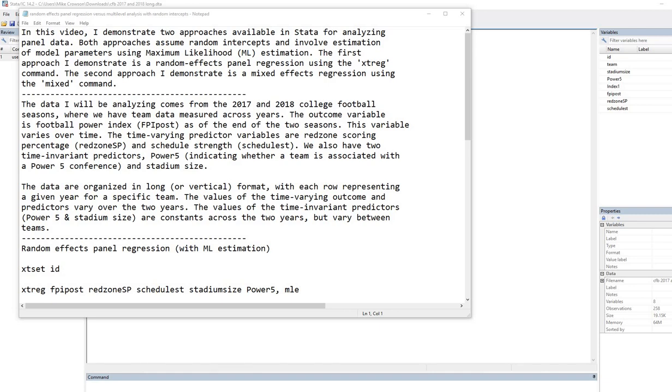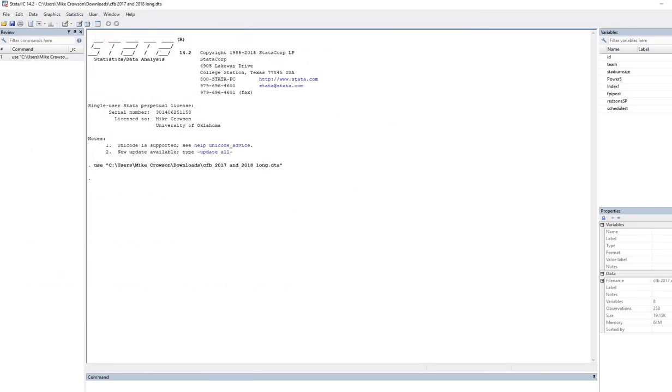and stadium size. The data are organized in long or vertical format, with each row representing a given year for a specific team. The values of the time-varying outcome and predictors vary over the 2 years, and the values of the time-invariant predictors, which are Power 5 and stadium size, are constants across the 2 years, but vary between the teams. So before we actually carry out the analysis, let me note that I'm going to have the data for these analyses available for download underneath the video description.